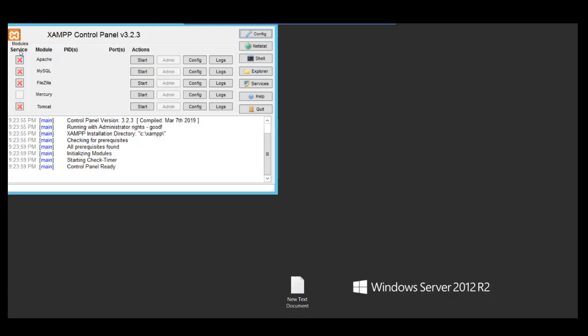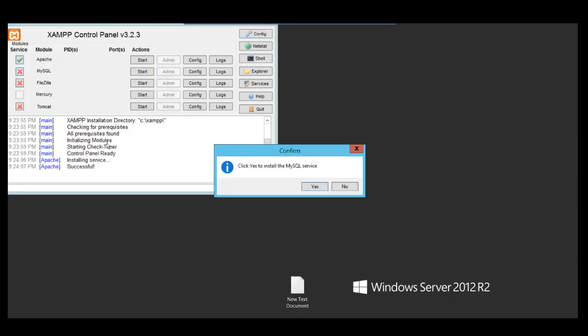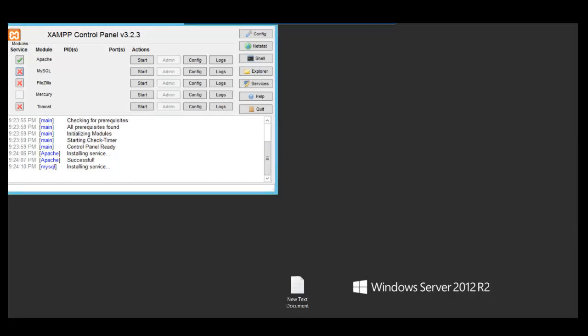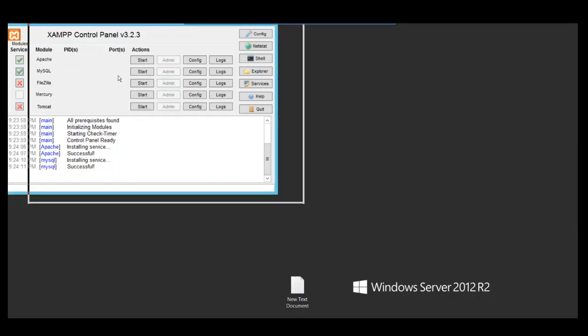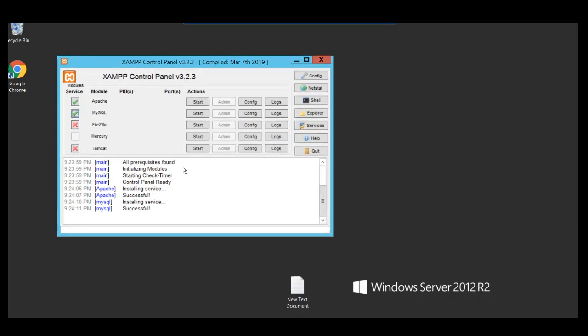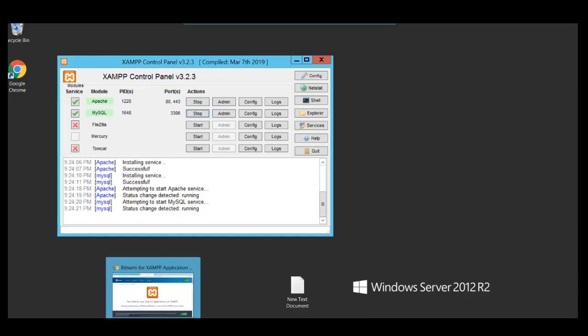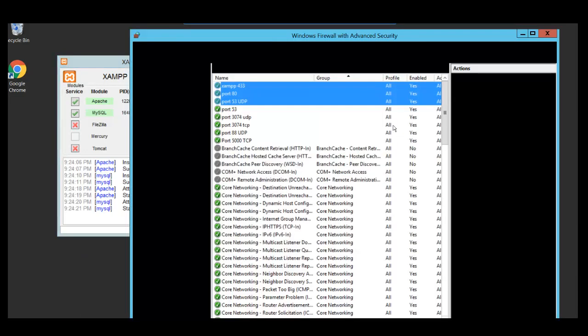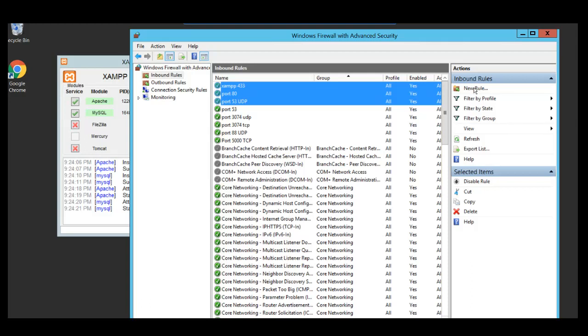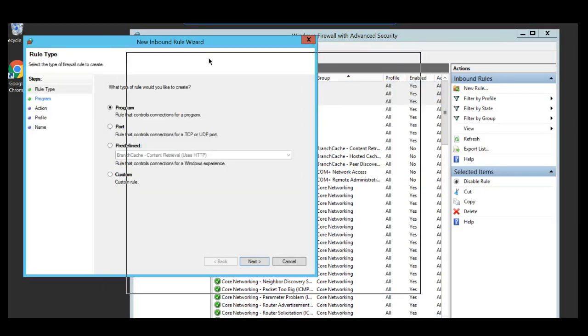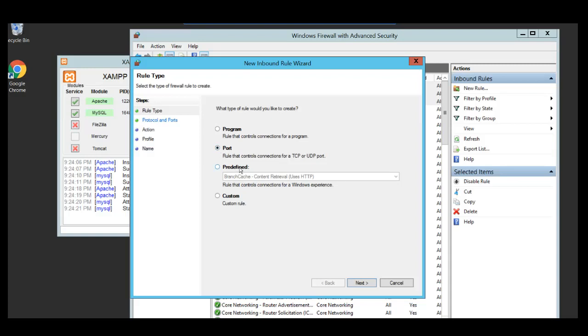Okay, I want to install this. Let's see here. I want to start. Okay, that's without the port 3306. Let the MySQL through. Where is it? There it is. Okay, I'll add that real quick. Port.